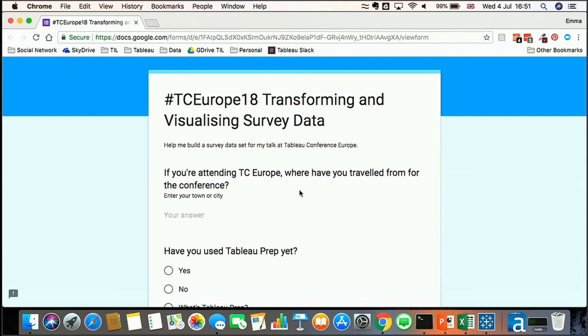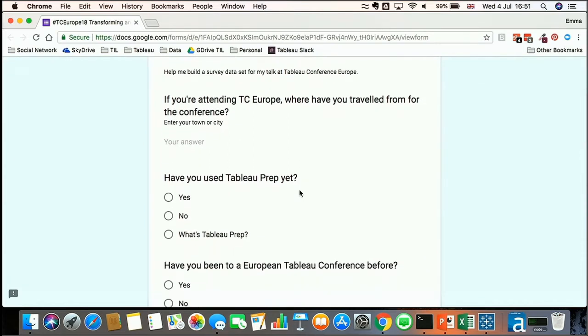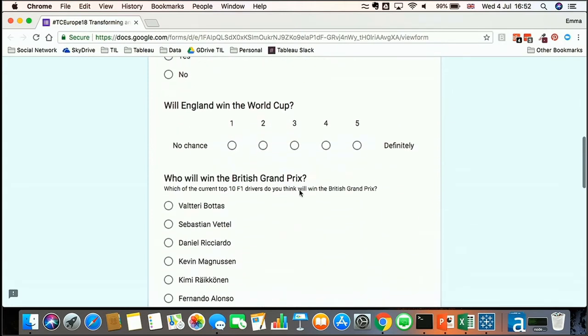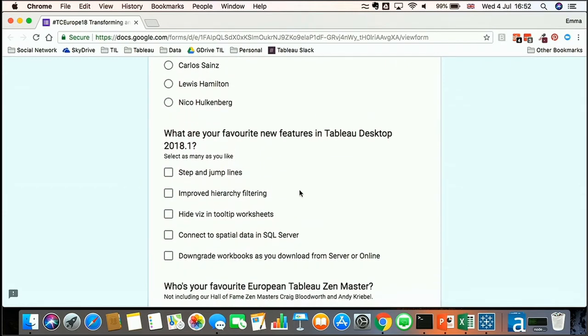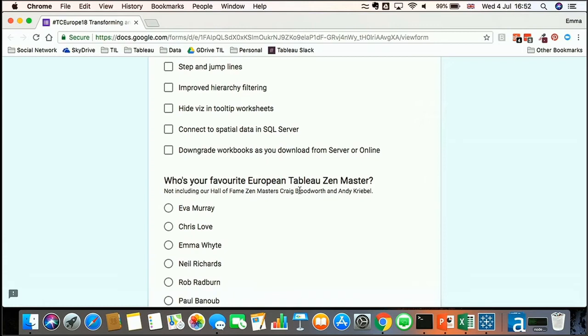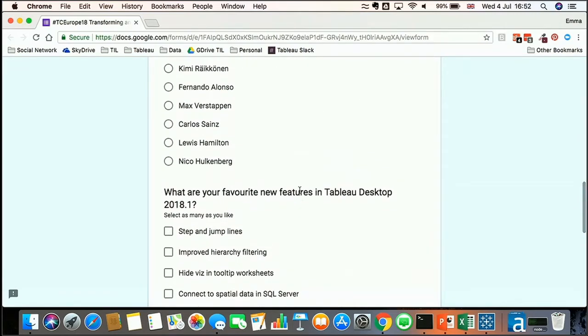So it had lots of different question types in here. So it had the 3 main ones. So the single select, have you used Tableau Prep yet? Things like, have you been to a Tableau conference before? And then we had the multiple select, which was what are your favorite new features in Tableau Desktop? And obviously, who's your favorite European Tableau Zen master is one we all want to know. And we have some Likert score questions in here as well. Okay, so that's just a rough guide to the questionnaire.